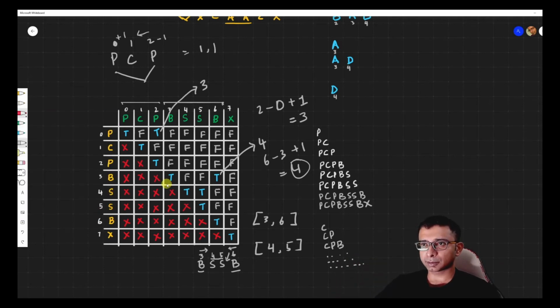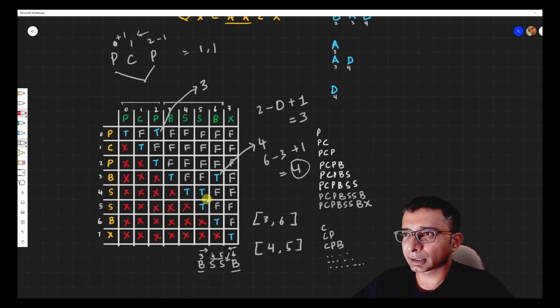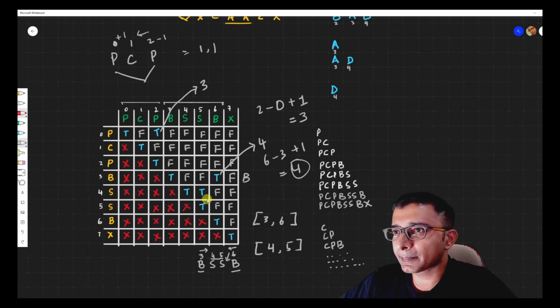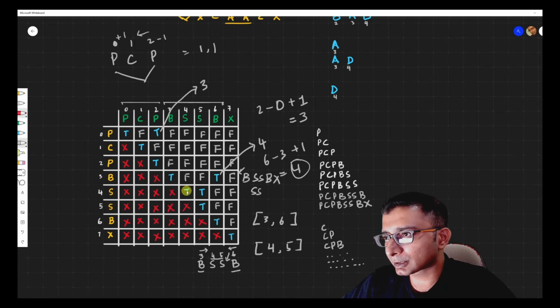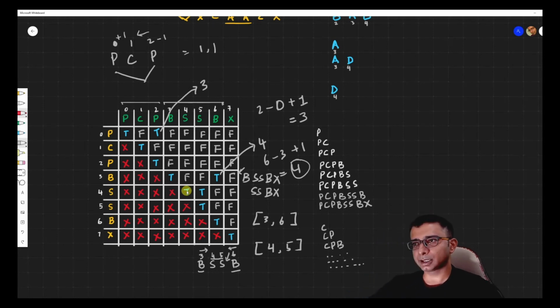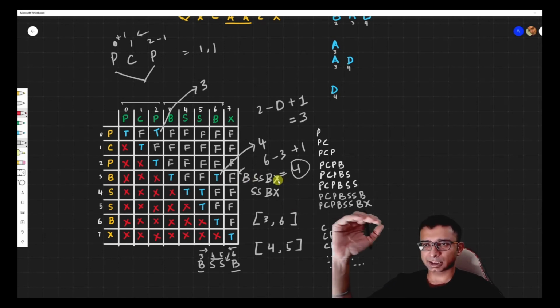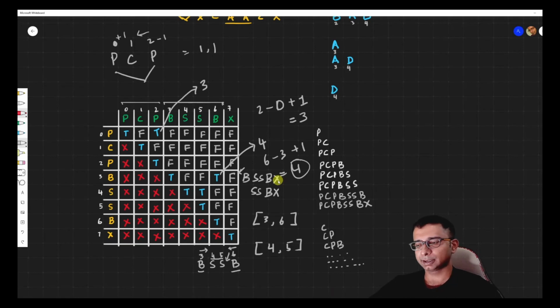The shorter substring. If you see over here, the biggest substring is B. If I talk about this cell, this is BSSBX, right? This is the maximum. But the next one starts from S, so SSBX. The moment you increment I, you are cutting the left, and the moment you go left, you are cutting the right. So one cell down, one cell left, right?